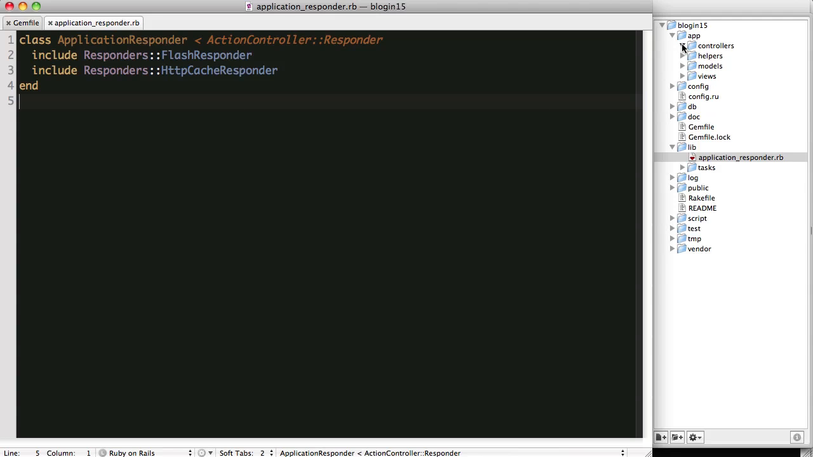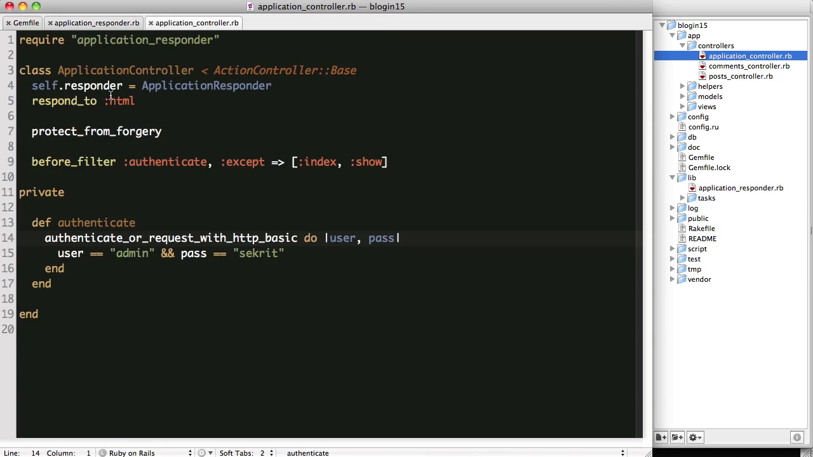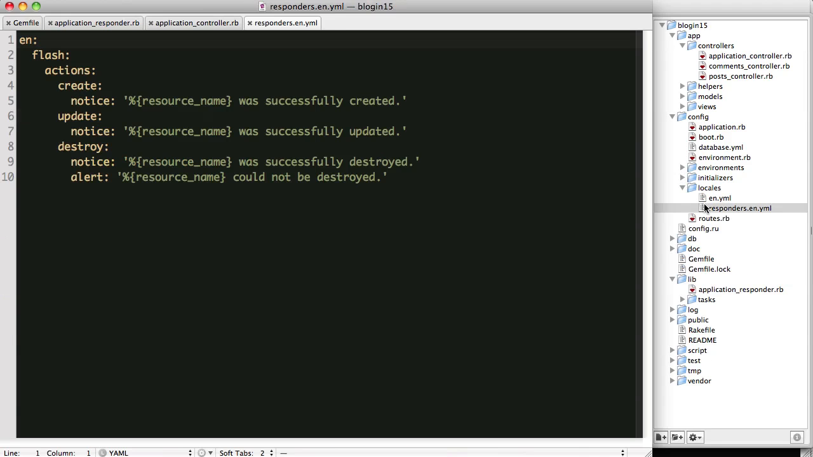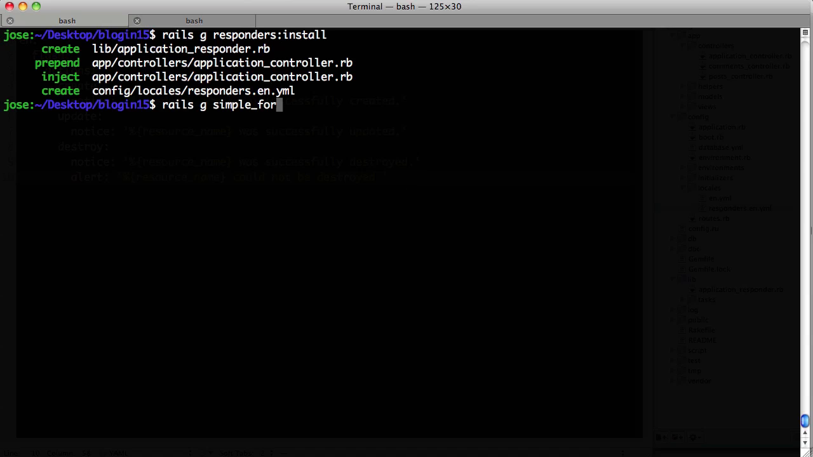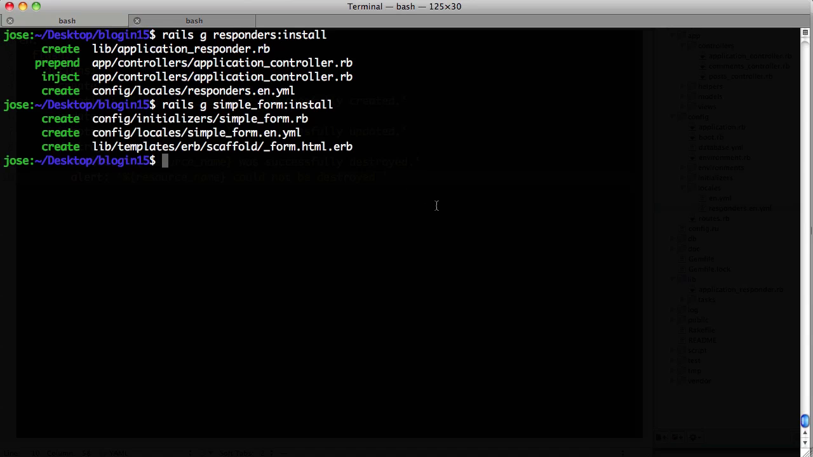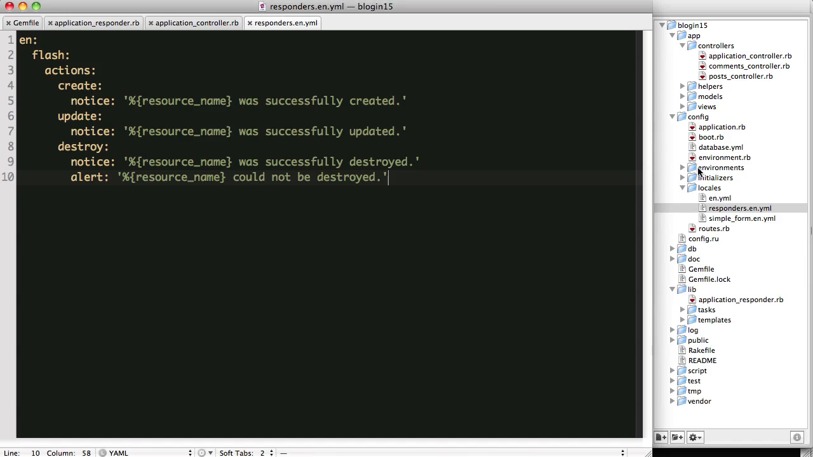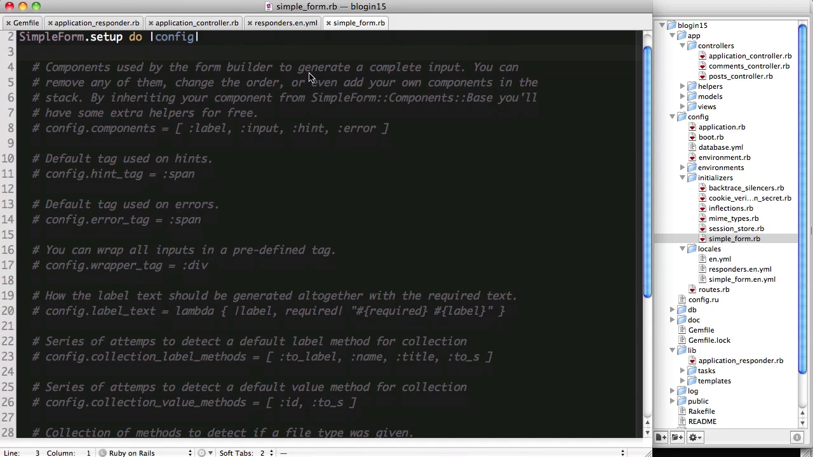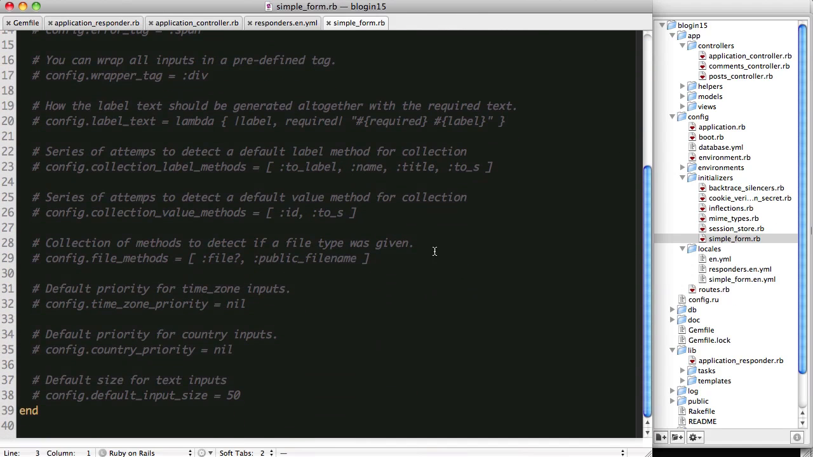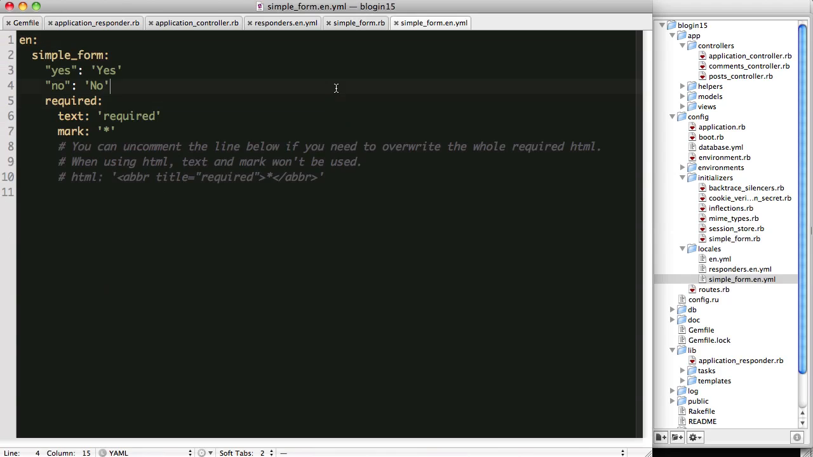Then it injects some code in the application controller to require and use our new responder, and it also changes our application to only respond to HTML by default. Finally, it also copies a locale file with default flash messages depending on the action and on the flash type. We should also do the same with the simple form gem, which will copy an initializer with several configuration values, and it will also copy a locale file allowing you to translate your application.